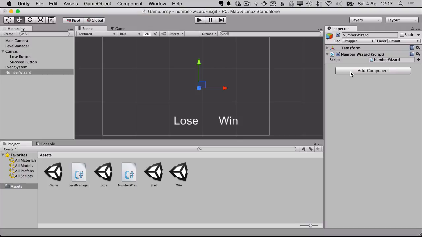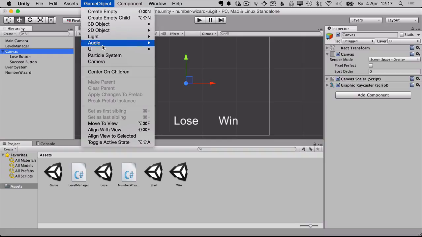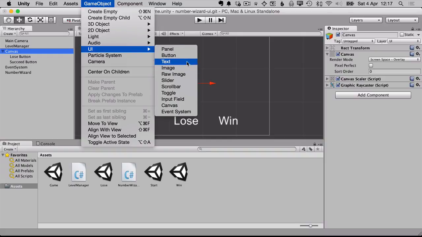How do we get it to interact with the rest of the world? Well, right now we have nothing on our scene to interact with, so let's create something that the Number Wizard script can actually interact with. So I'm going to go into my canvas, select my canvas, go Game Object, UI, and add a text object.